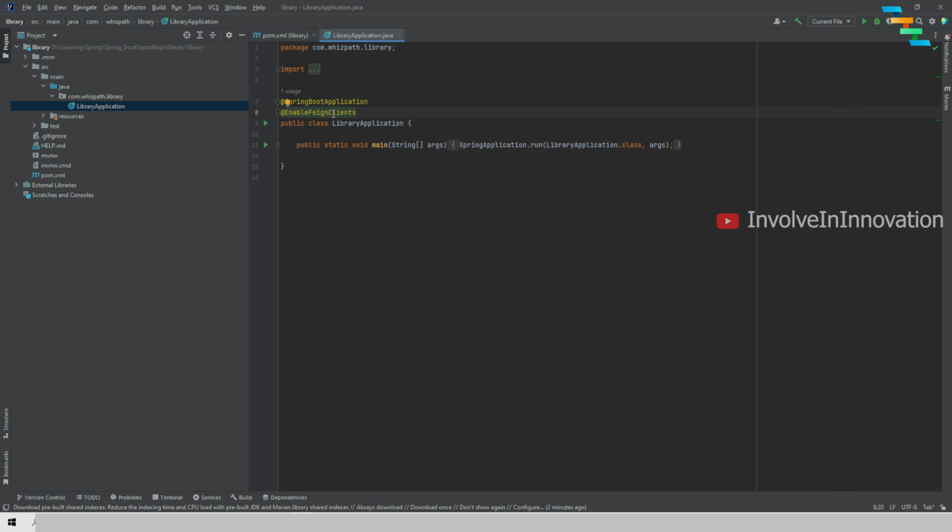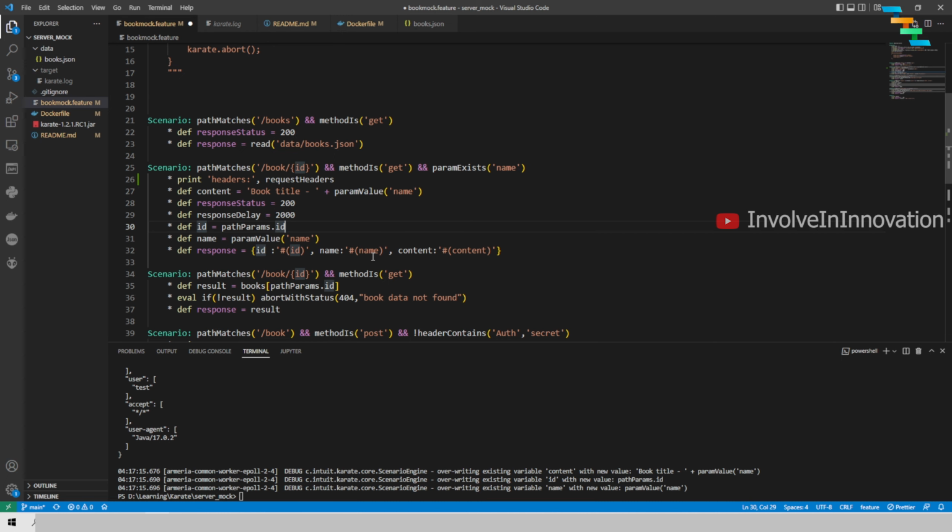Next we will create. For this tutorial, I will use this mock service. This mock service is written in Etternity. You can find this complete project in my GitHub repository. I will just give a gist about what this service does. Here in this case, this service has a path param which is ID, and it also has a request param which is name, and here in this case it just prints the headers, and here we are generating the content based on the param value which we are sending in the name.